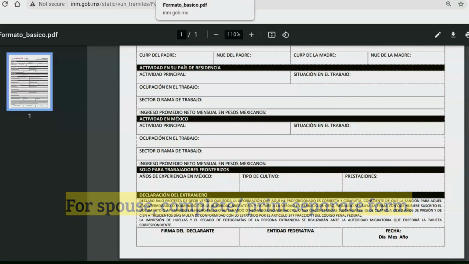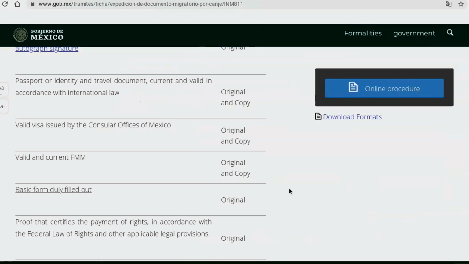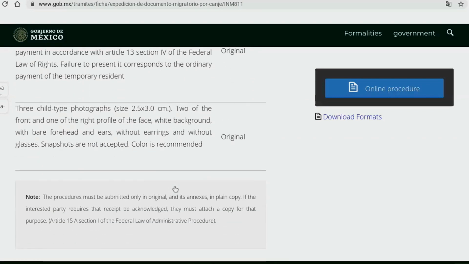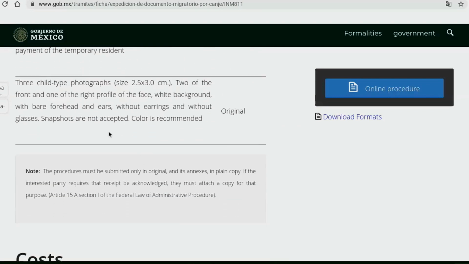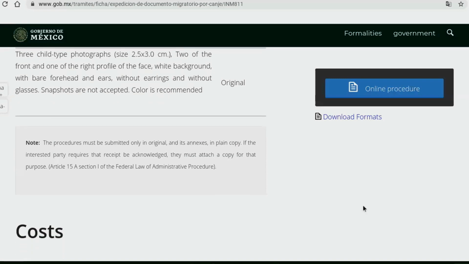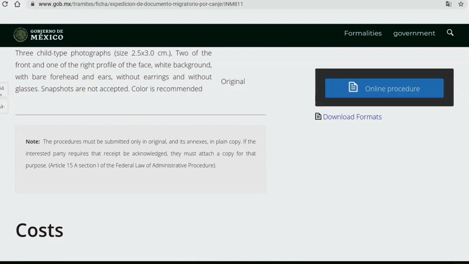So now let's go ahead and go back to the main page. So we have our tramites printed out, which we completed online. We have our basic form, our Formato Basico, which you've printed out. You want to have an extra copy of everything. You know what documents you need to bring with you. You need to have your photographs here. You know how much you need to pay. You've gotten your receipt at the bank.